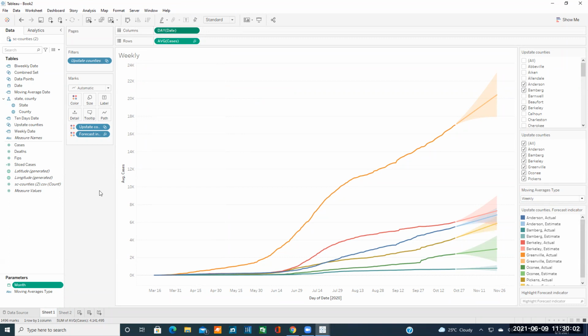Any other questions or comments about these 4 different actions that we enabled here for interacting with the dashboards?